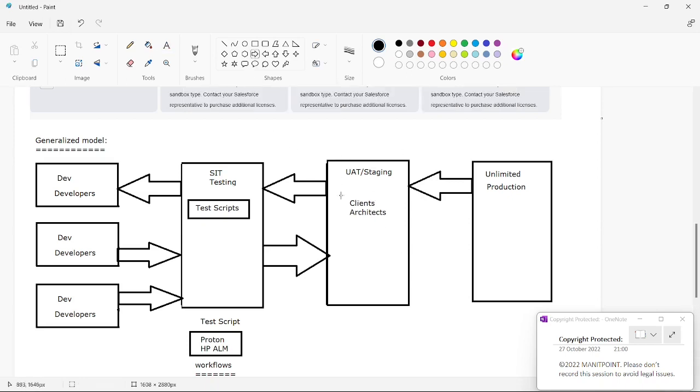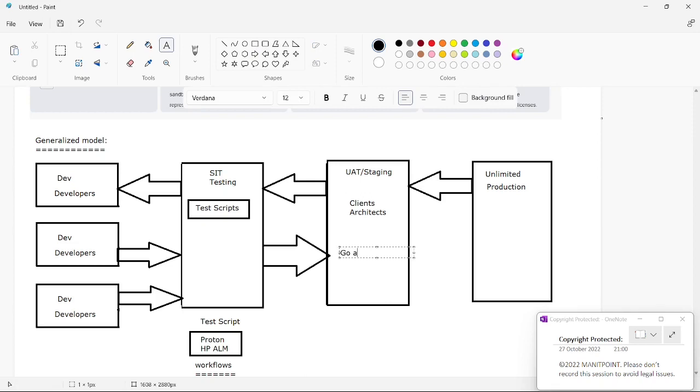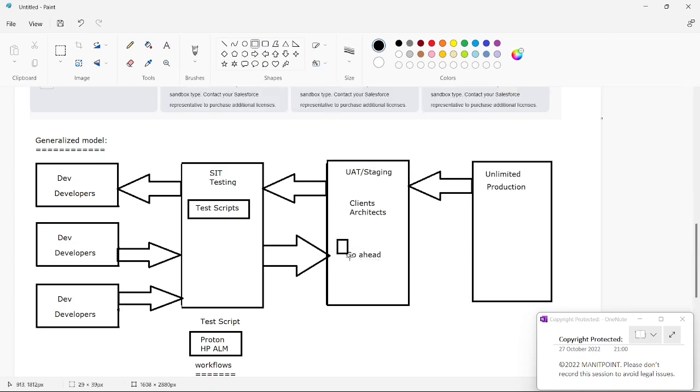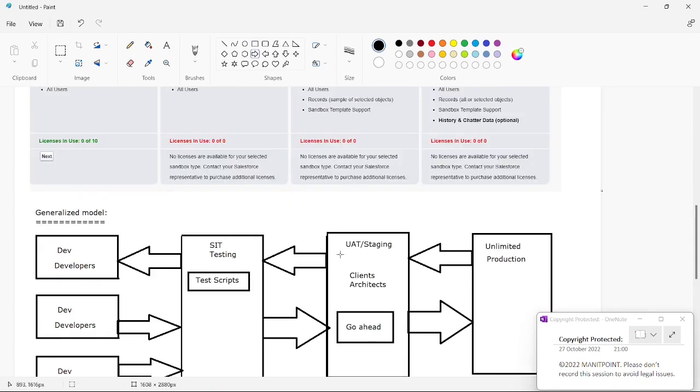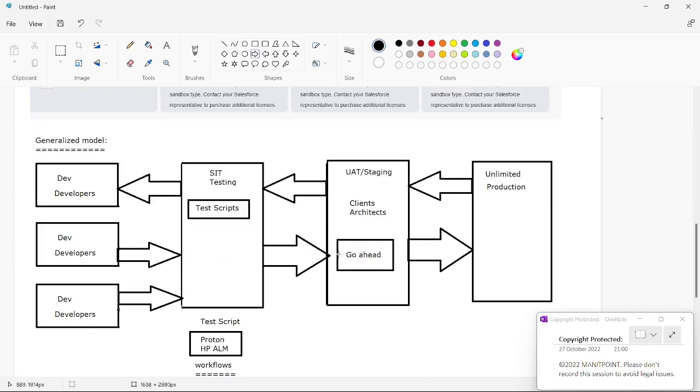Once the testing is completed and we get approval, if our client says go ahead and proceed for production, we need to get the approval from the client in order to push this to production. So we will push it to production. Clients will just create some records and see whether all the expected functionality is working fine or not.